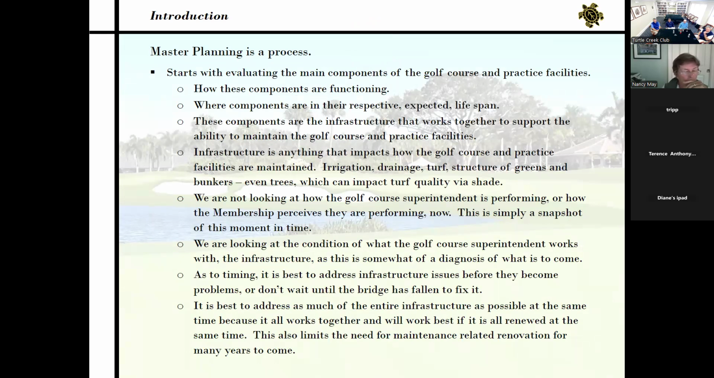It starts with evaluating the main components of the golf course and practice facilities. We're looking at how these are functioning, where components are in their respective and expected lifespans. These components are the infrastructure that work together to support the ability to maintain the golf course and the practice facilities. Infrastructure is anything that impacts how a golf course and practice facilities can be maintained. Those are things like irrigation, drainage, turf, structure of greens, bunkers, and even trees. Trees can impact the way we maintain the golf course because of shade. They can create turf quality challenges in that regard.